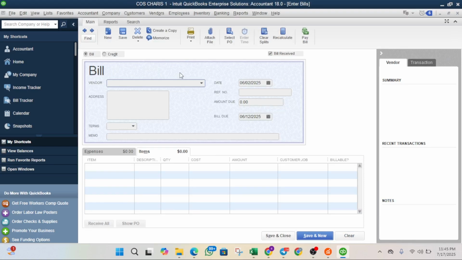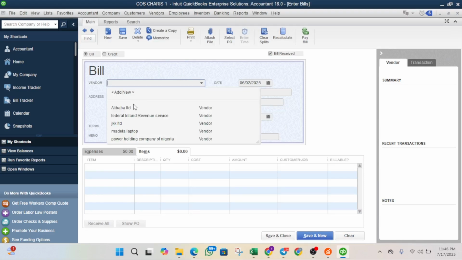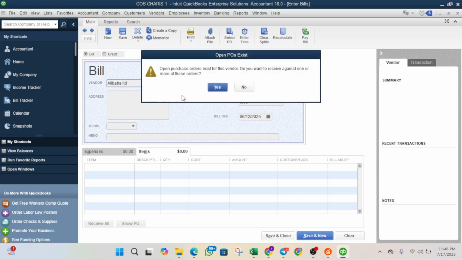And I'm going to select the vendor. Click on this drop-down arrow and select Alibaba, the first vendor. When you click on Alibaba, this is what will display. It says a purchase order exists for this vendor.